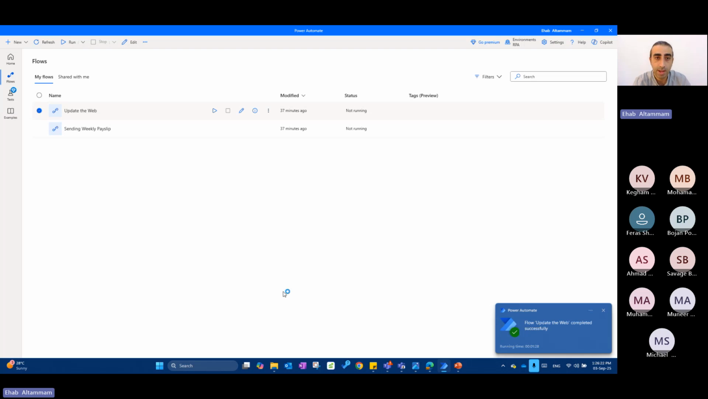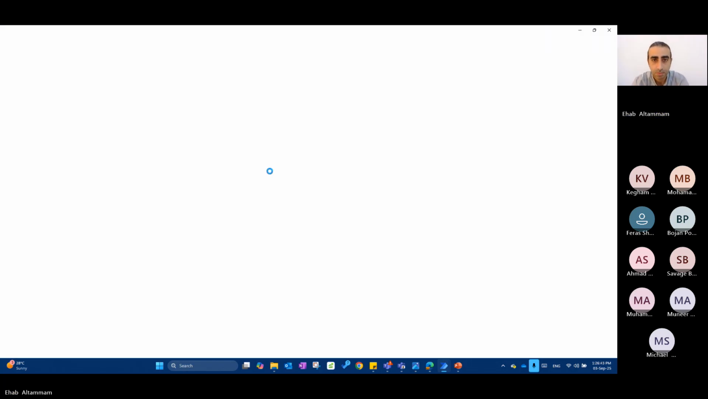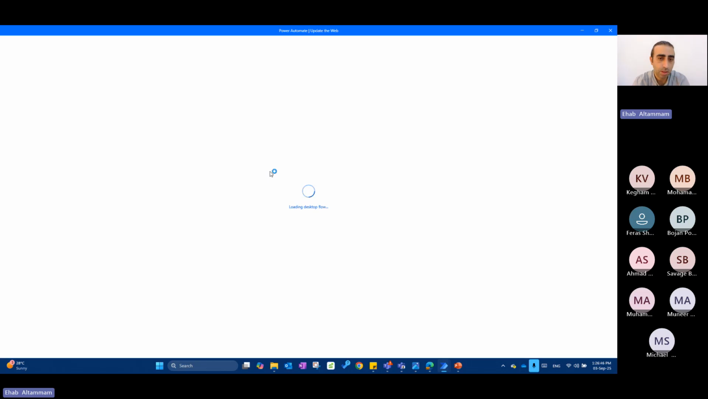Now you can trigger it from anywhere, put the data in an Excel sheet, and that will be taken care of. Now you can trigger this from outside the machine as well. Let me show you how. Or before that, let's go to the update the web flow and show you the steps of the part inside. Again, this is simple.